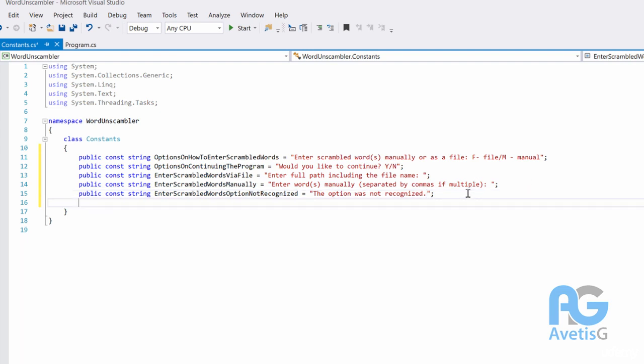Now I will create a few for errors, and I will say public const string error scrambled words cannot be loaded. So then it will say scrambled words were not loaded because there was an error. Great.